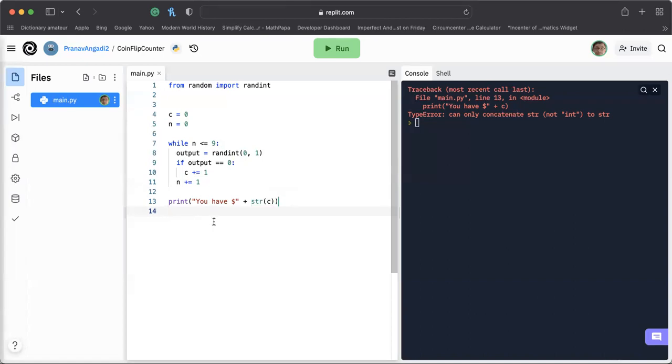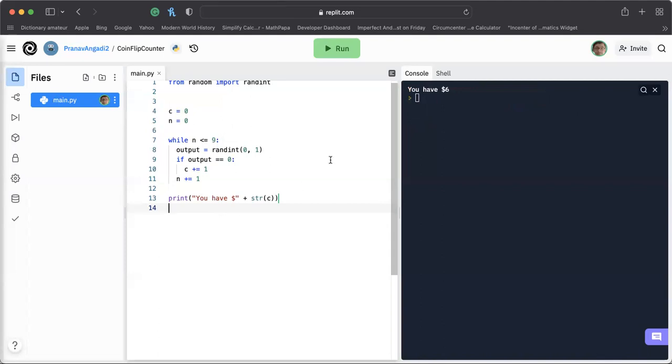And now if you run it, it's going to work, saying you have $6. So now we were able to successfully print out the number of heads. And if we rerun this, it's going to give us a random number since we were randomly outputting 10 random coins. So let me go ahead and do this on my screen because you can see my screen here.